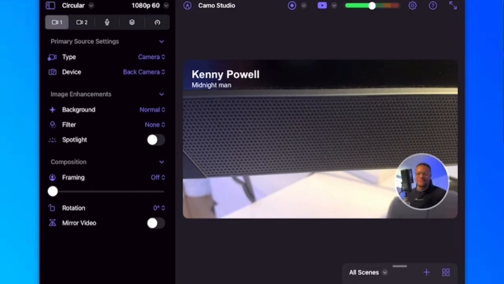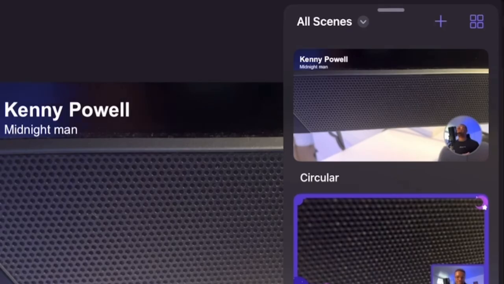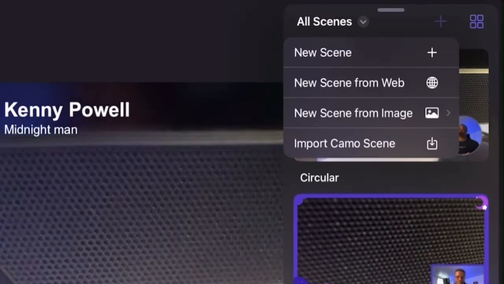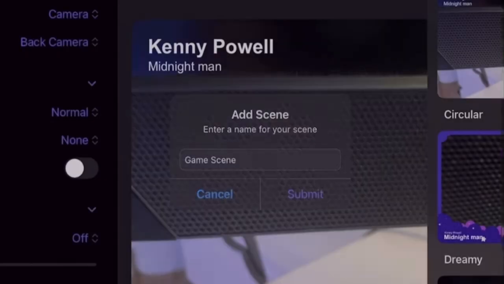So what we're going to do is actually go to our all scene section. We're going to swipe up there and then select the plus button. And then we're going to create a new scene. We're just going to call this game scene, submit, and that's going to create a brand new scene. So if we scroll down a little bit here, you're going to see that that scene has been created here. We're going to just select into that.